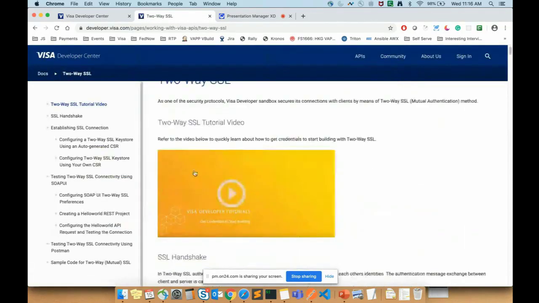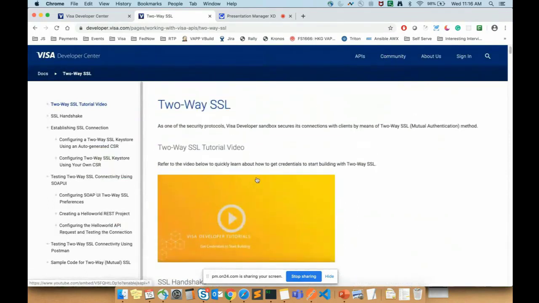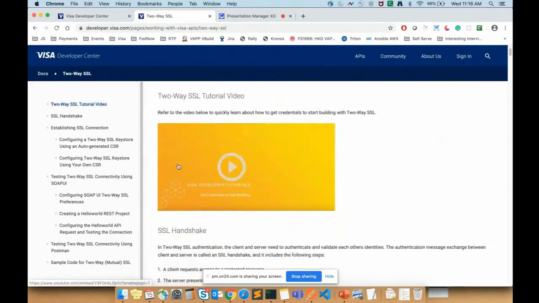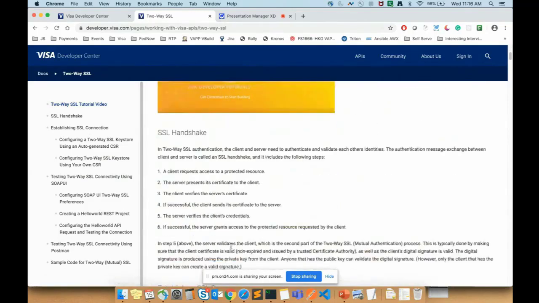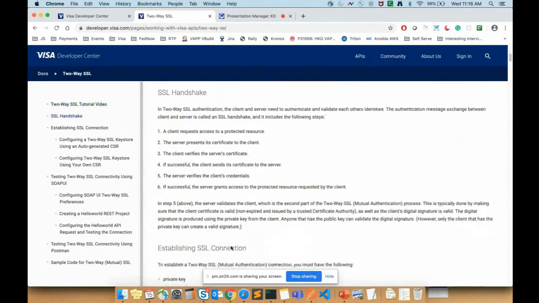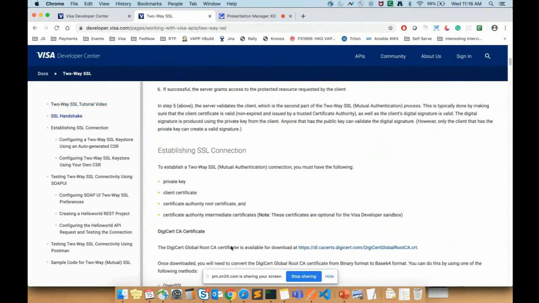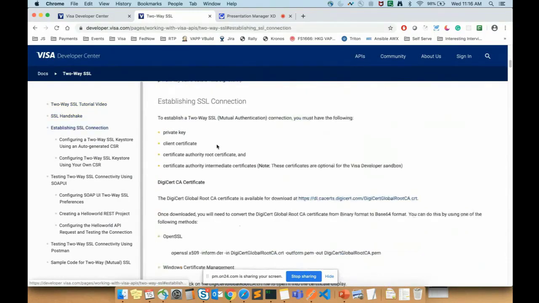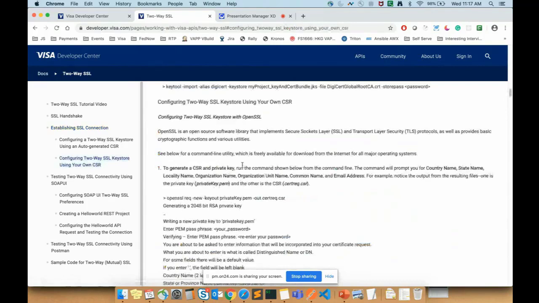In the documentation here, you can see that it has a reference to the tutorial video, to the whole handshake process, if you want to read up on it as well. And then there's a section here called Establishing SSL Connection. We have two options here: one to auto-generate the CSR and one to create your own CSR. I'm going to talk about how to create your own CSR today.